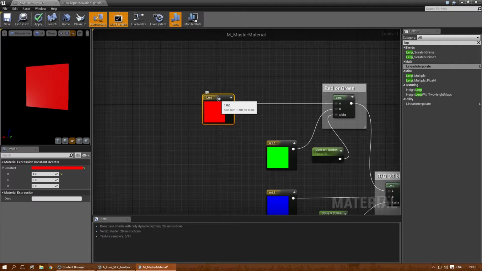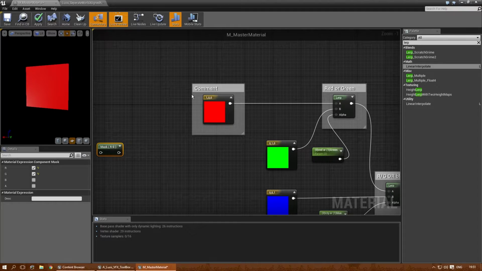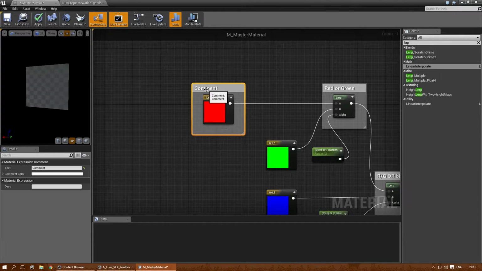Now imagine this to be very complex math. Come on, weird. For some reason the comments thing is a little bit bugged in 4.11, so you'll hear me complain about it a lot.